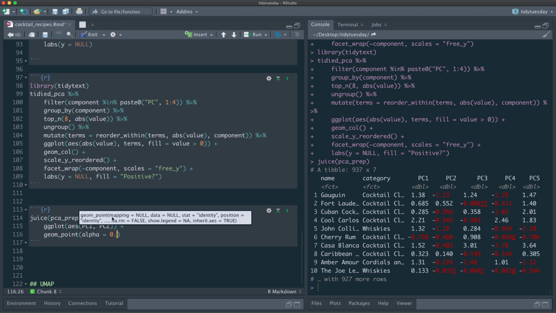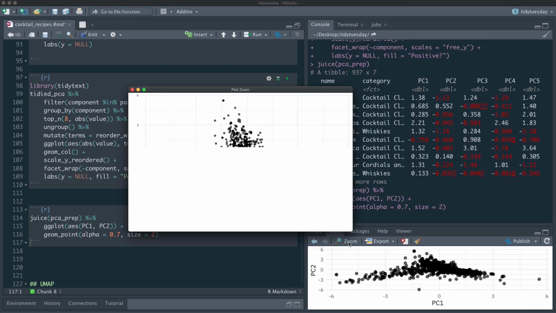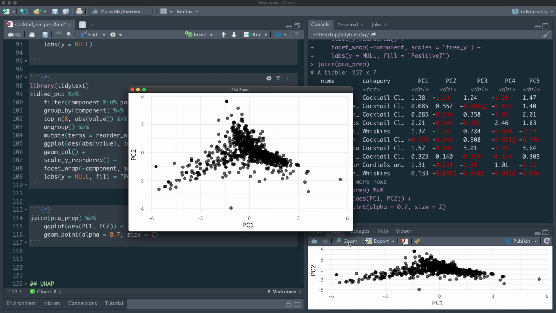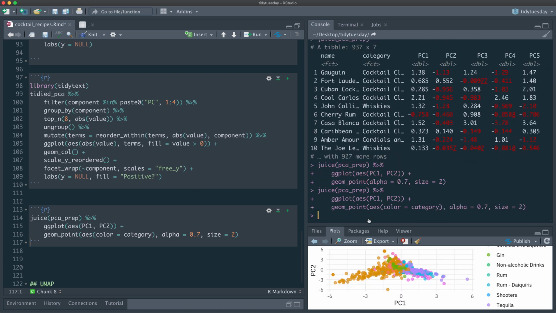We can give them some nice characteristics here, and here we go. Okay, looking good so far. This shape is super interesting, right? This very triangle-y shape. Let's put in the color in the points. Color equals category. So that's this category here that came with this data, this Mr. Boston data set here.